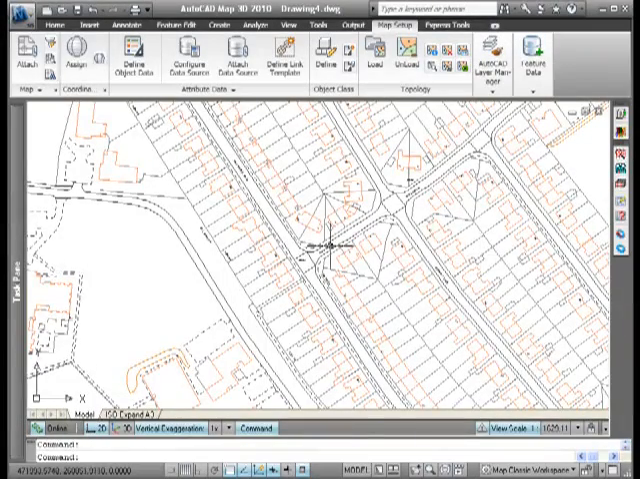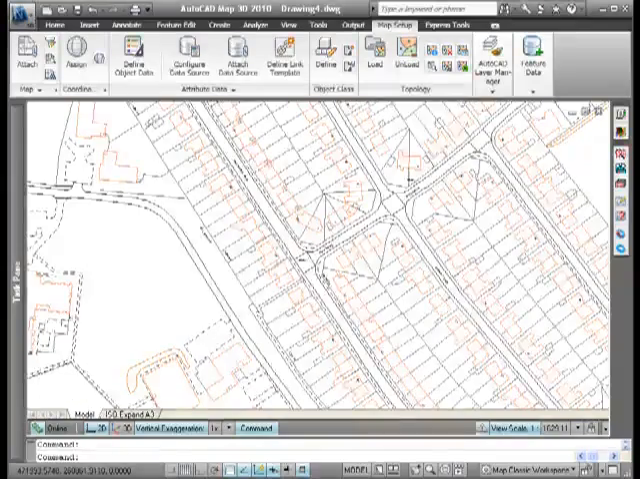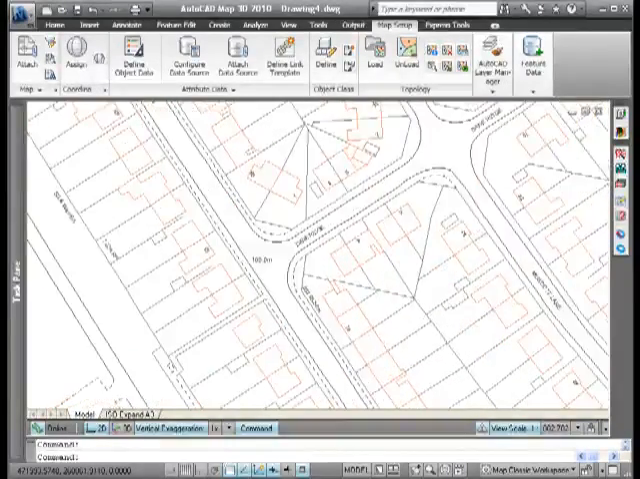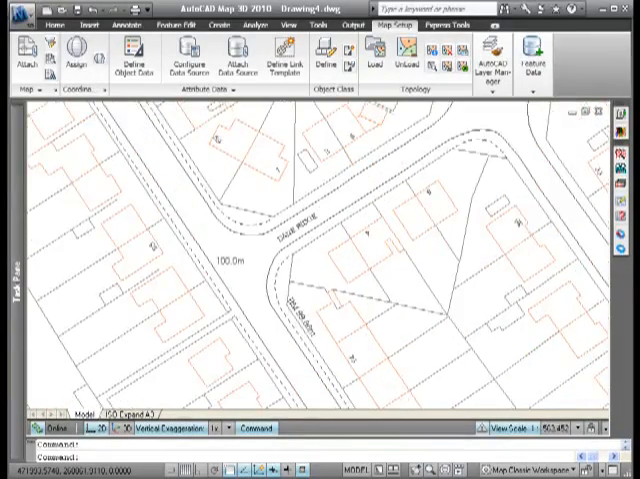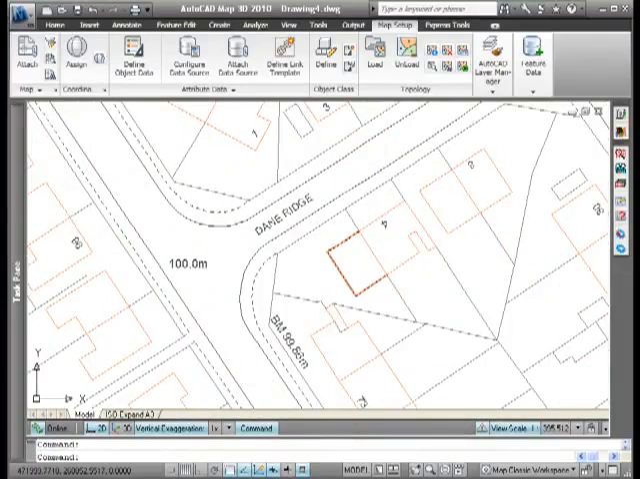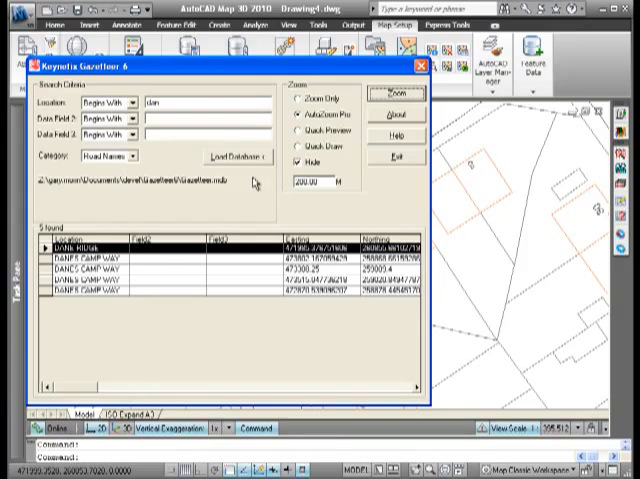And if we just zoom in here ever so slightly, we'll see in the middle of the screen there, Danes Ridge. So it's found that text and zoomed us to it. We can actually make it work even more efficiently and seamlessly by clicking on here now.